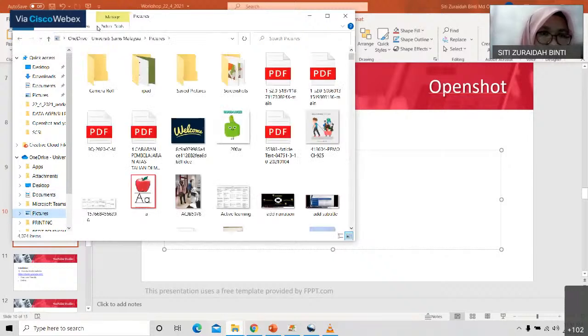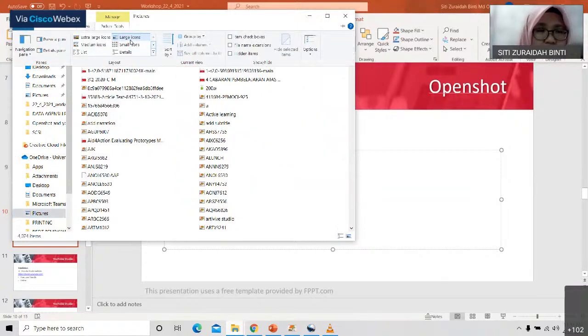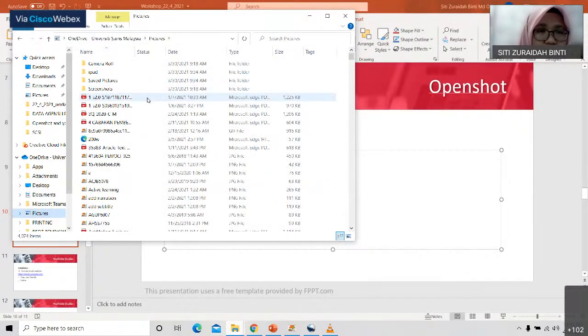So for the picture, we can just view, and see the details.